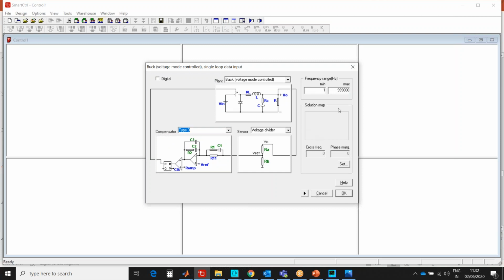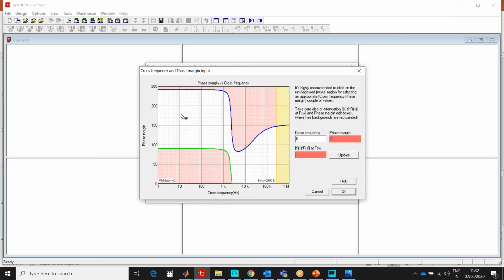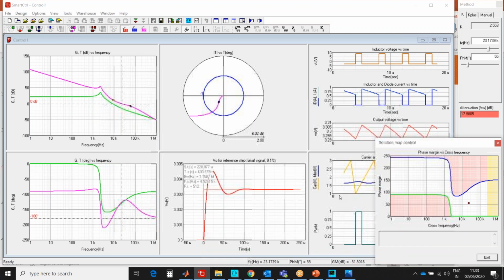So once you enter all those values, now I selected my plant model, sensor model, and the compensator model. So now here you can see the solution map. In the solution map, you have to set your crossover frequency and the phase margin. In order to set that, here we have an option called set. So press on set. This entire white region is just the solution map, where we'll get the solution. So for example, I'm just placing in my point. I'm just taking my crossover frequency and the phase margin at this particular point for basic reference. I'm pressing OK.